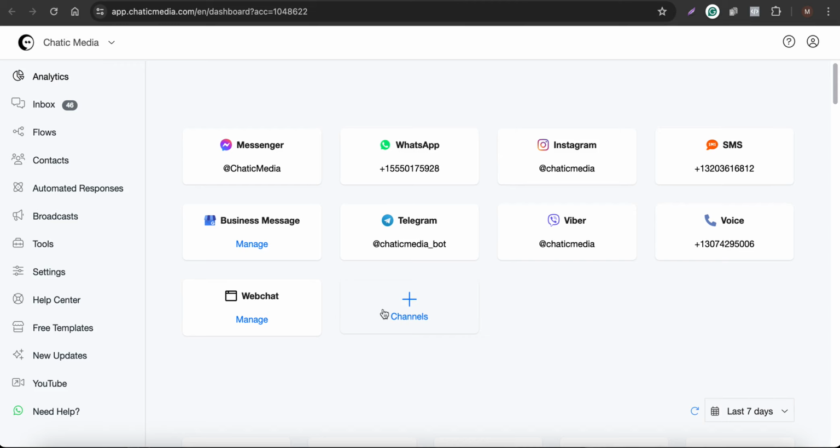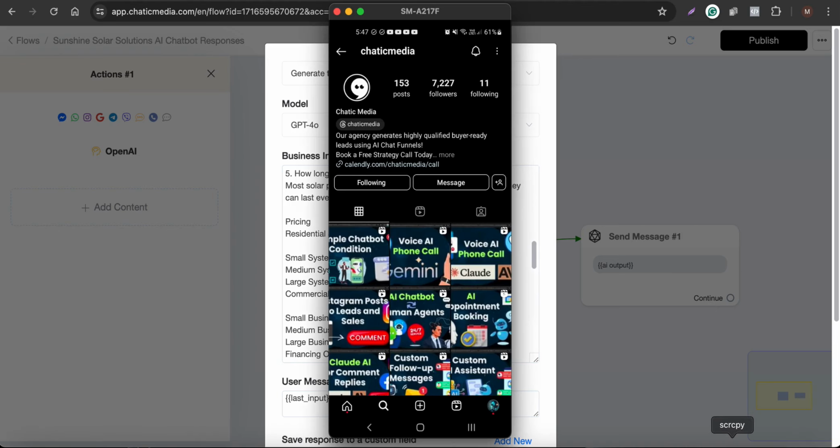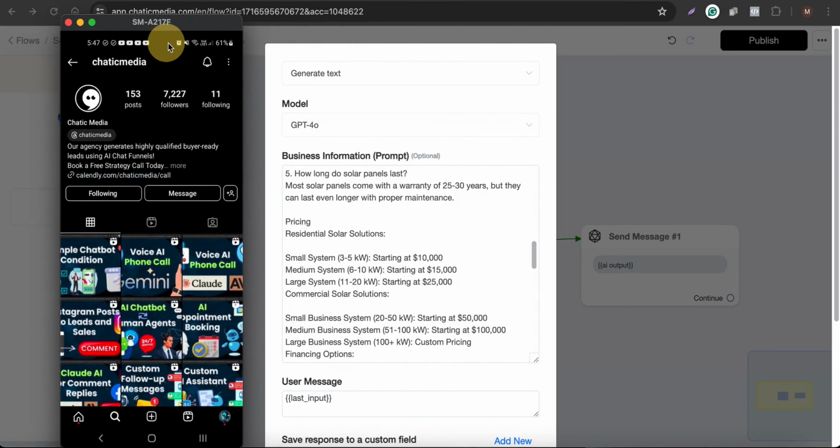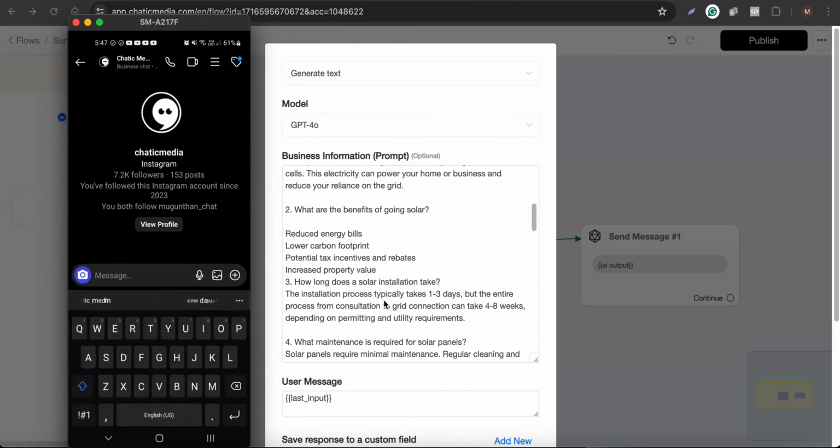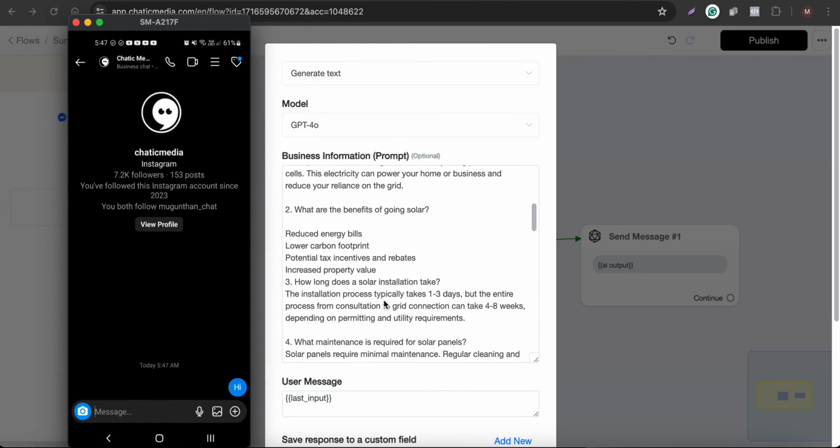So this actually works on all these supported channels right you see here. So let's test this on the Instagram. Let me share my phone screen over here. So here we are in the Instagram. So let me send a message right here, hi, and see what happens. So it should actually send us a response back over here. It says, hello, how can I assist you today with your solar energy needs?